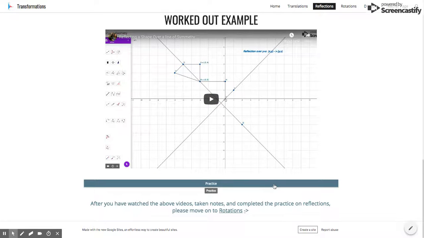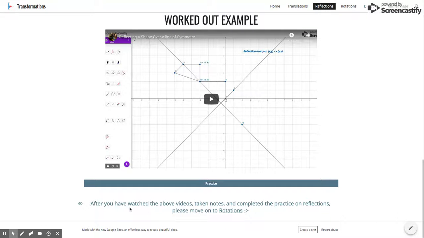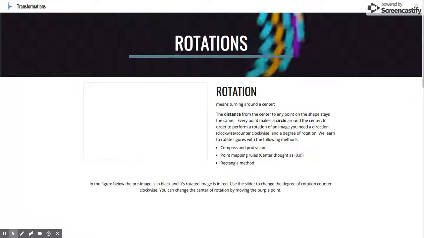When you click on the practice, it takes you to a PDF of practice they can do, and the answers are there and print out. So it says, after you've watched the above videos, taken notes, and completed the practice, please move on to rotations. So that's pretty much the main idea of each page.